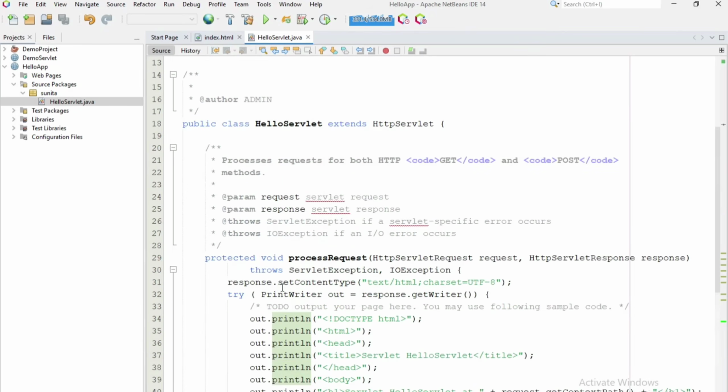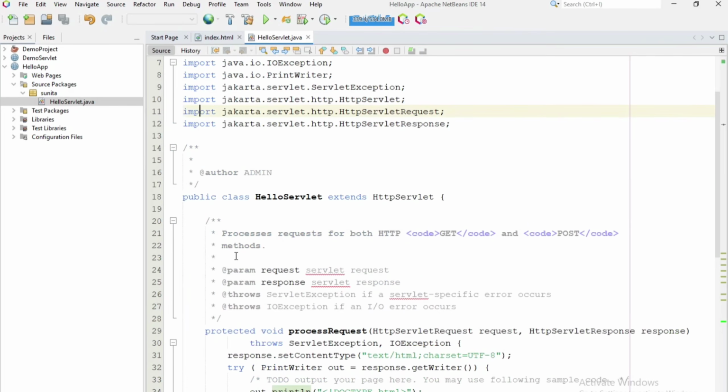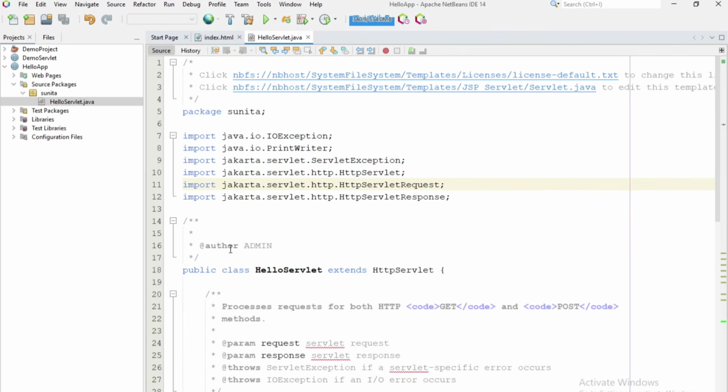Okay guys, so this pretty much concludes my video. In this video I have shown you how to add Apache Tomcat server in NetBeans IDE, and I have also shown how to create a web project.